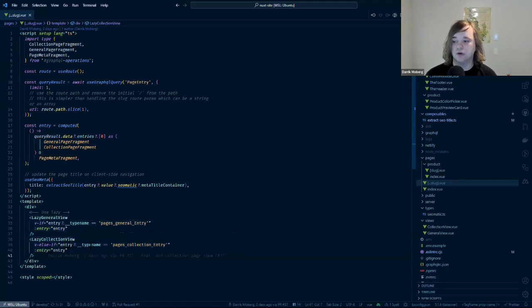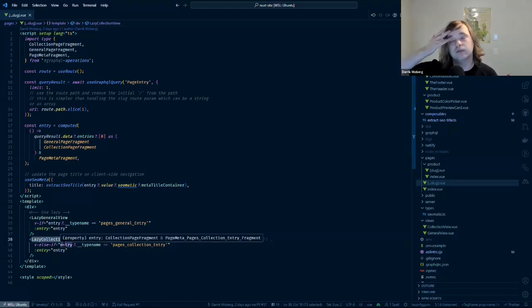So if your entry type name is whatever your new content type was, use that view and pass it in. You'll see here we use the lazy version, which is a special Nuxt 3 syntax for loading it dynamically, and that way your pages aren't super bloated with all of the components for all the entry types that you don't use.